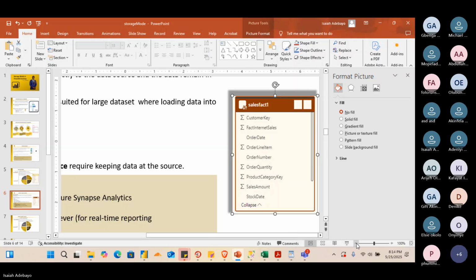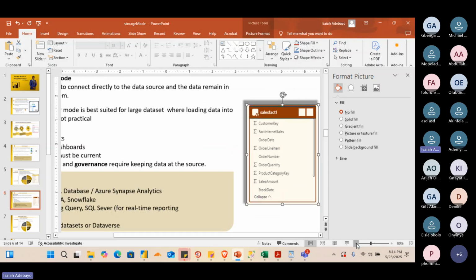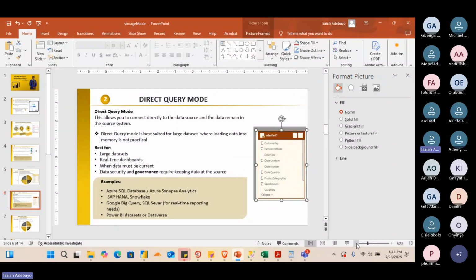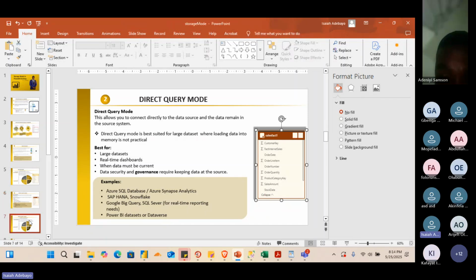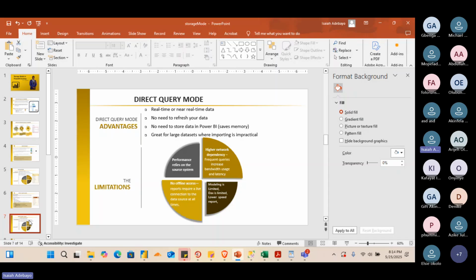Before we go to the third type of storage mode, I would like to take us to the practical aspect and show us a few things about some of the things I've explained. But before we go, let's also talk about the advantages and limitations of direct query mode. Some of them have been said. The data is real time.